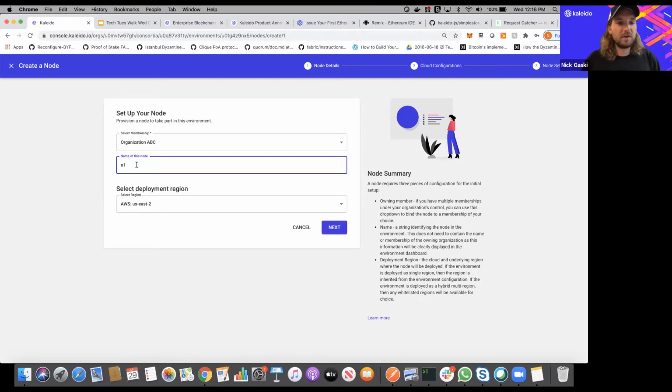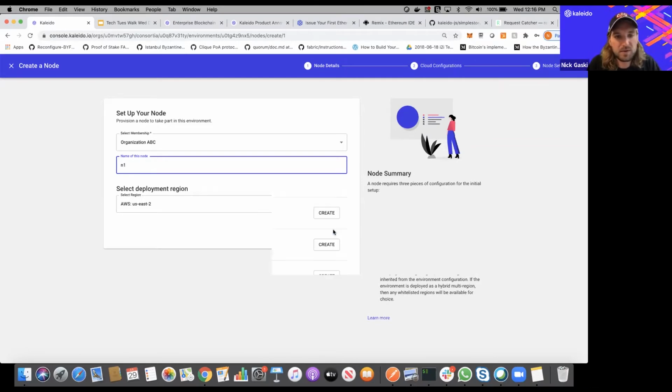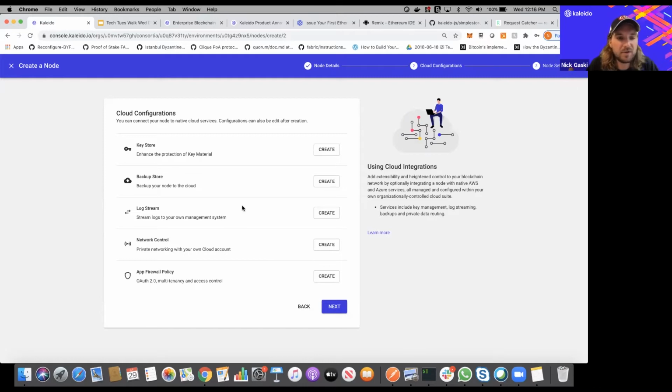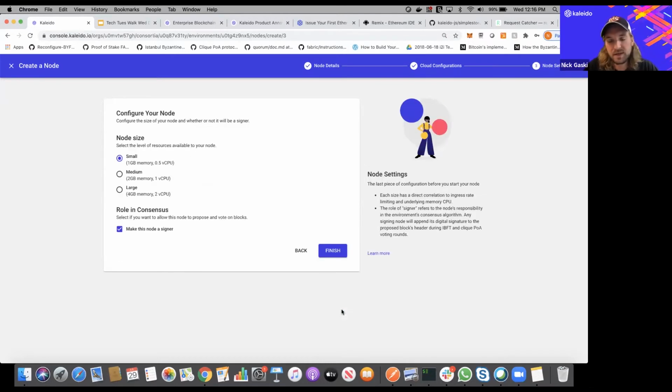So I'll just create node number 1. We'll leave it in AWS US East. I could choose to integrate with my native cloud suite, as I mentioned. So we have key store integrations, backup, log streams, private traffic, and even that role-based access control. We've covered a lot of these on Tech Tuesdays, so I'm going to skip these for now. But if there are questions, please just throw them into the chat and we can take those as they come.